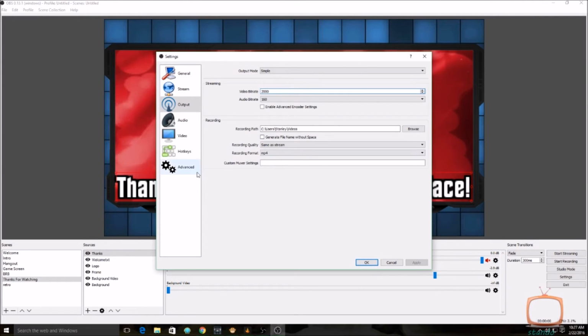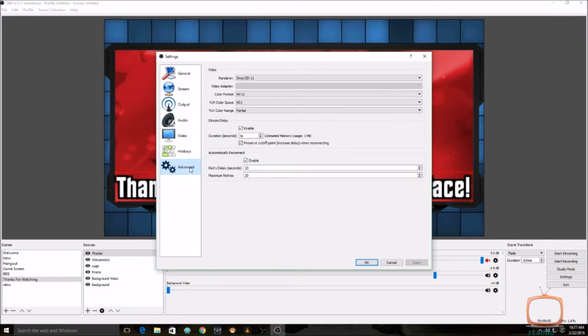The next thing you're going to want to do is go to advanced. Now this is not on by default. You want stream delay. If you're still having dropped frame problems, you might want to give this a shot. What this does is give your OBS a little bit more time to encode the video before sending it to Twitch or to YouTube. And by default, it's set on 20 seconds.